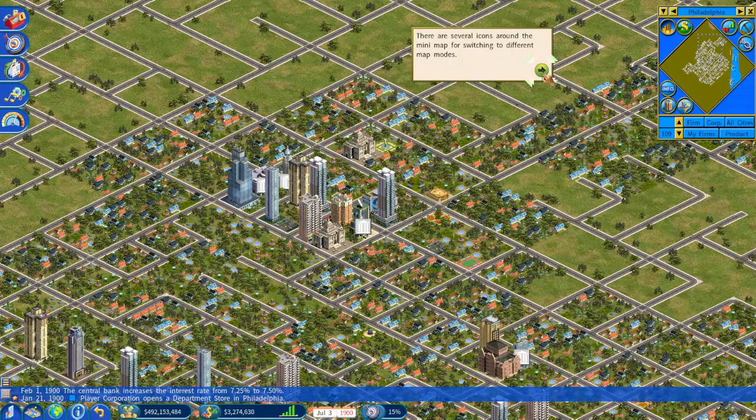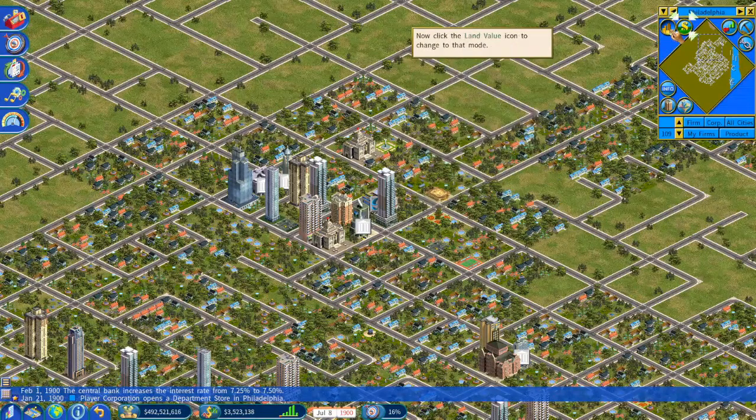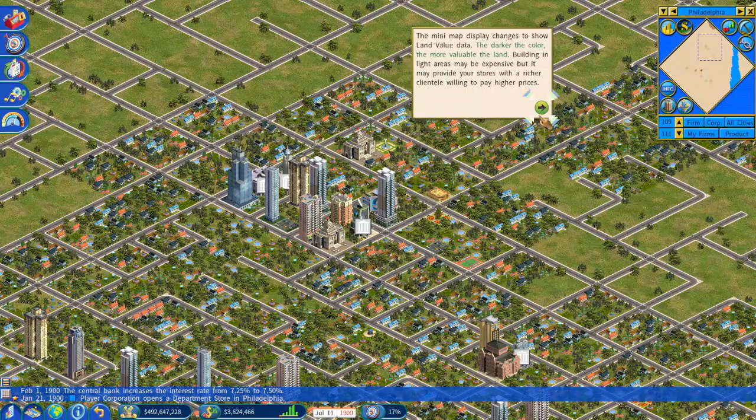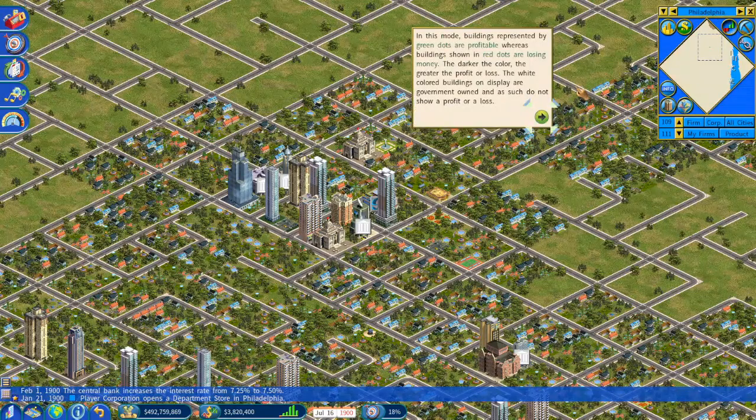There are several icons around the mini-map for switching to different map modes. The first icon, the one that looks like a building, toggles the building display. Now click the land value icon to change to that mode. The mini-map display changes to show land value data. Now click the profit icon to change to that mode. In this mode, buildings represented by green dots are profitable, whereas buildings shown in red dots are losing money. The darker the color, the greater the profit or loss. The white-colored buildings on display are government-owned, and as such do not show a profit or a loss.